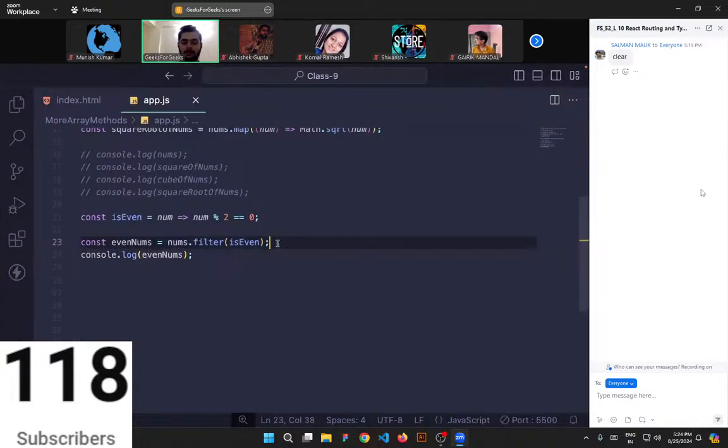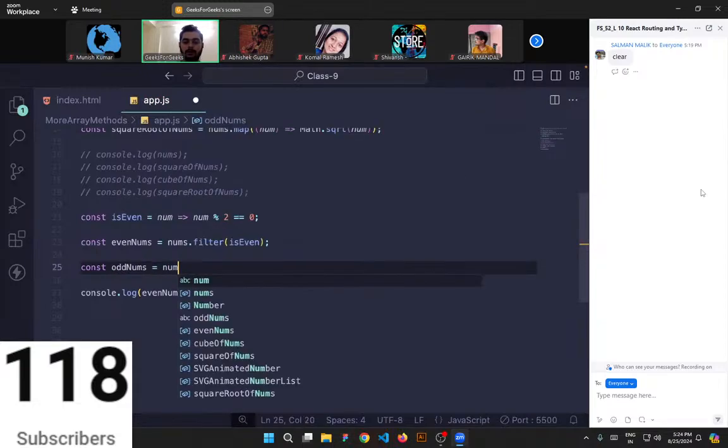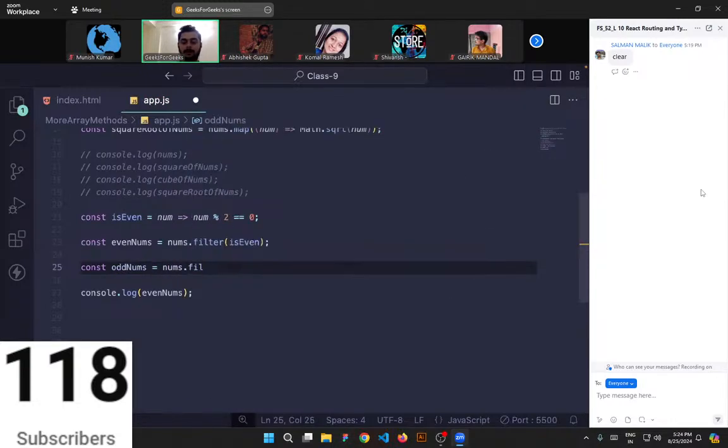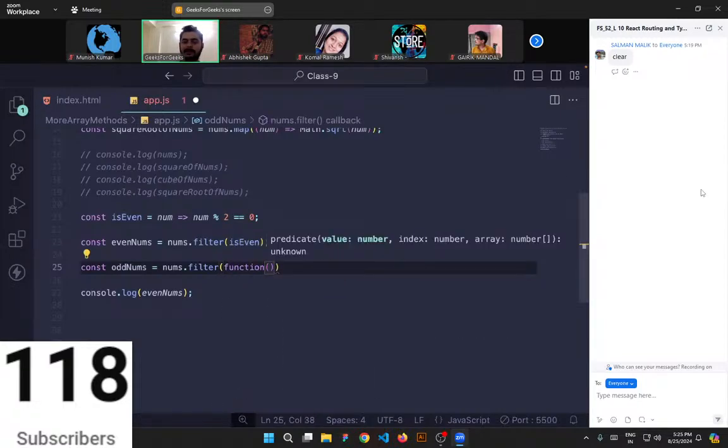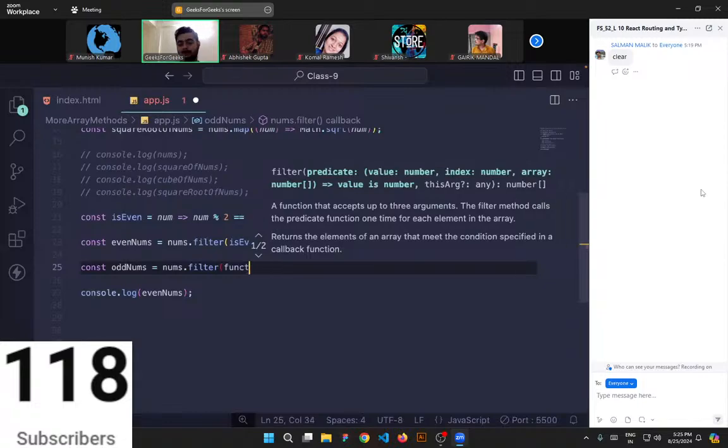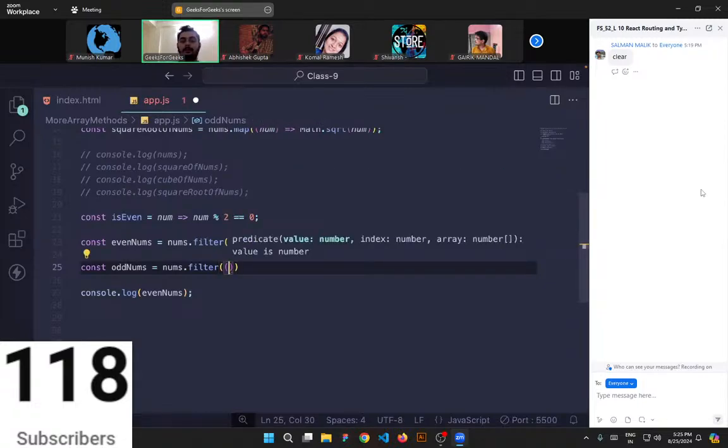So for example, odd nums, so you can do nums dot filter, and I can simply write an inline method, or an arrow function. We generally write arrow functions because they are more compact, and you don't have to write multiple lines for that, so it takes very less space.